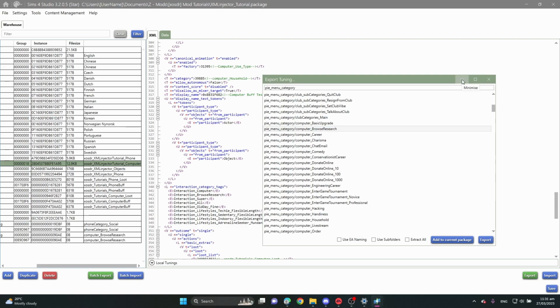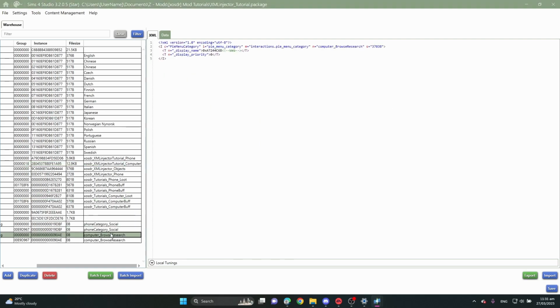Now I'm just going to minimize it and have a look if the computer browse research is indeed web. And it is. So that's how you can check if it is the correct pie menu category that you want to add it to. Just click on it and have a look at what it says. So it says web. Okay.